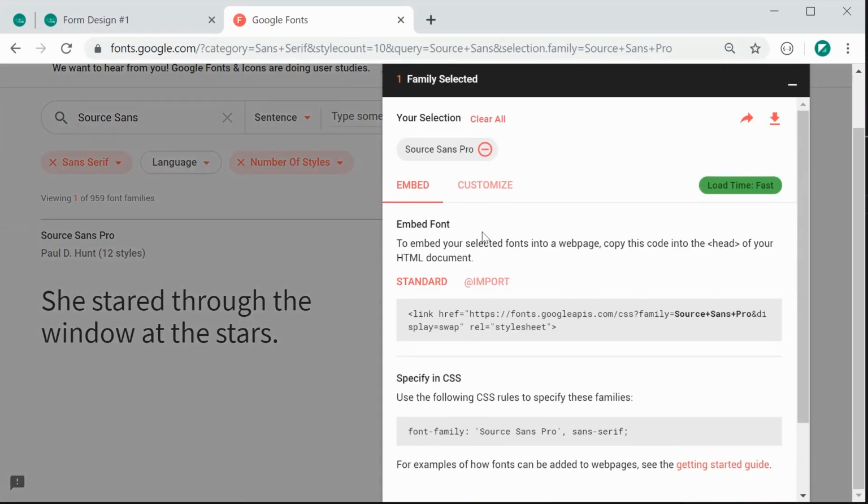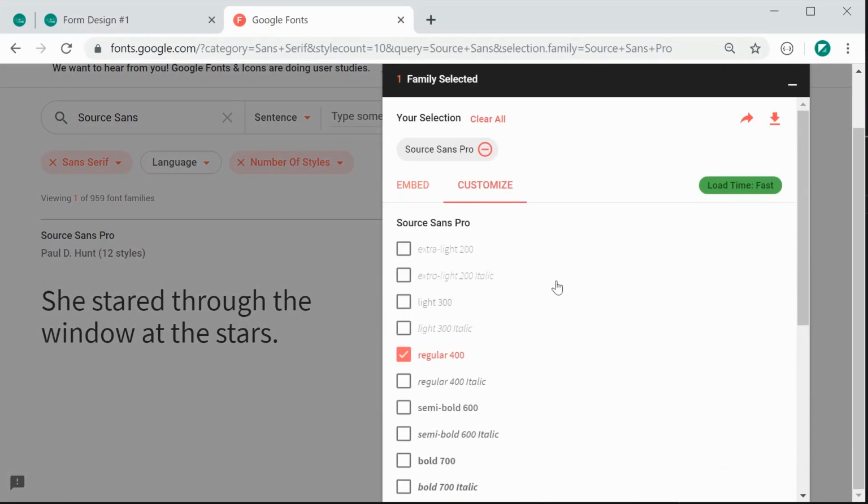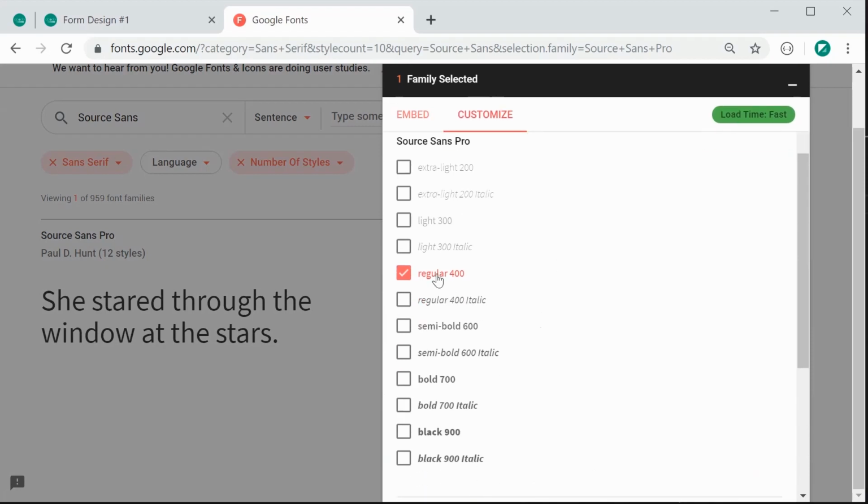Then go inside here and then press customize. We can see here we can choose the different styles that this font has. As I said, I'm using 400, so normal, and also 600. So I'm going to say regular 400 italic, and then semi-bold 600, and then semi-bold 600 italic.